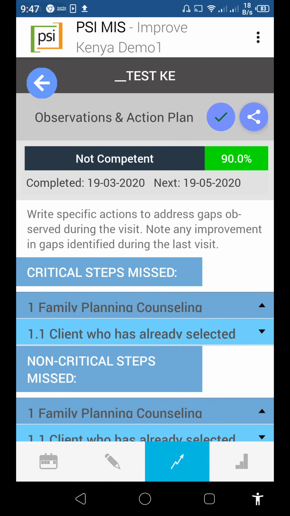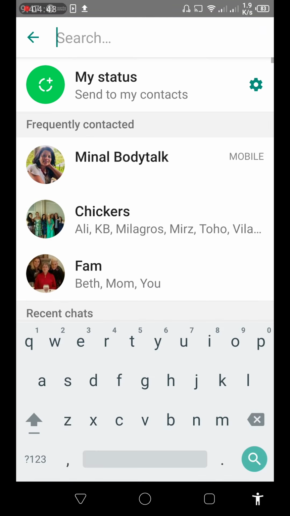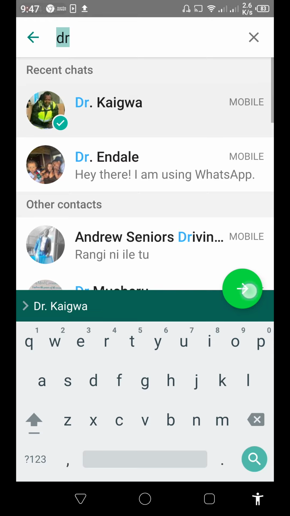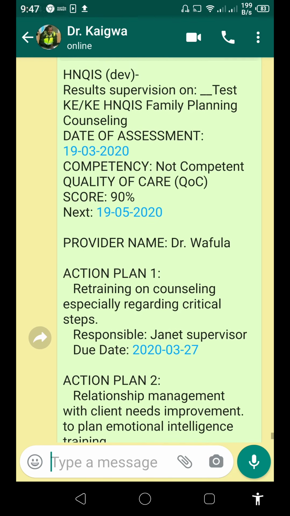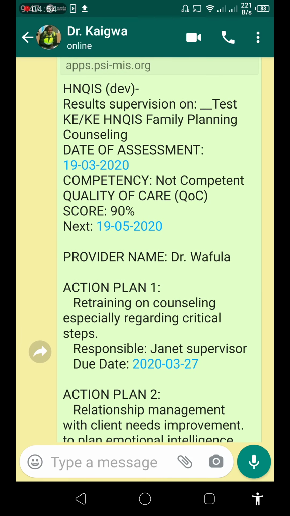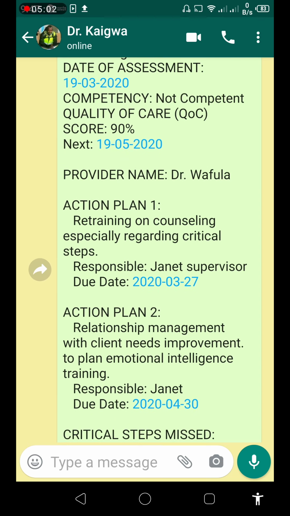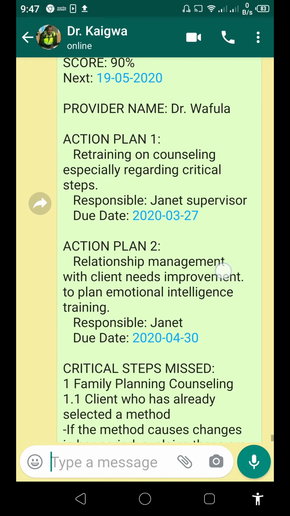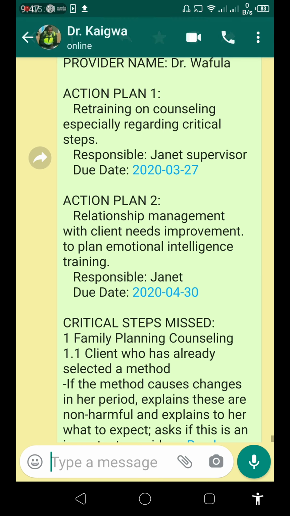Now, if I want to share this action plan, I tap the share button on the right, and I can share this with the doctor. I'm going to share via WhatsApp. And you can see a summary in WhatsApp of the whole action plan. It has the score, the date of the next assessment, so the provider can easily see when to expect you next. The detailed action plan, this is what I entered, this data, sorry.